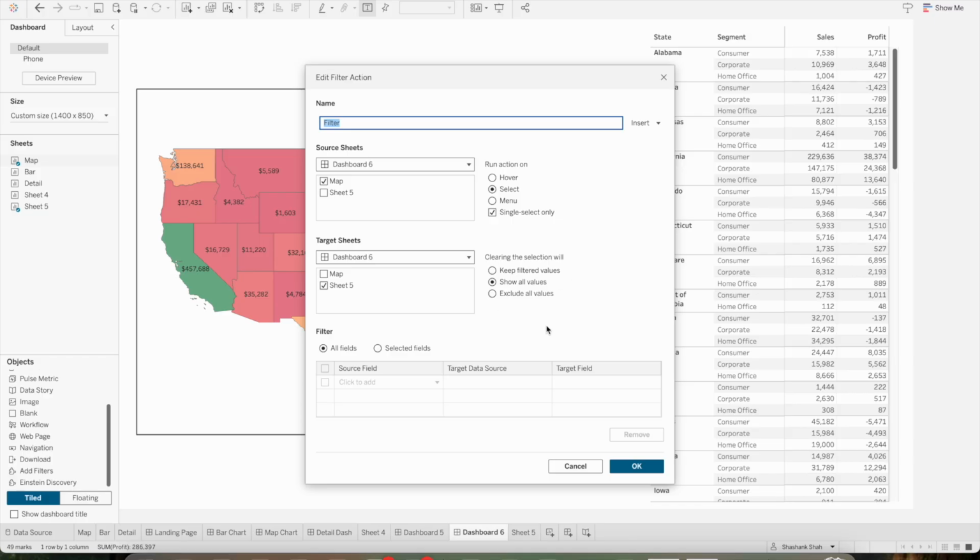Clearing the selection will show all values. Since I selected show all values, once I cleared the selection, I saw everything in the detailed report. Okay. So this is the first action.